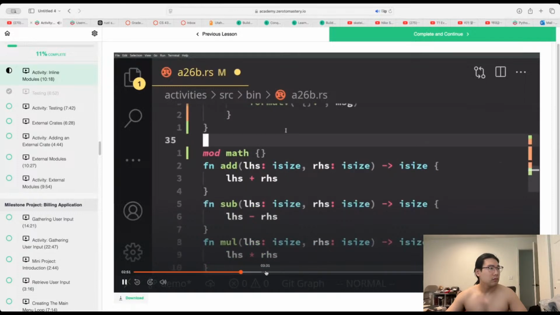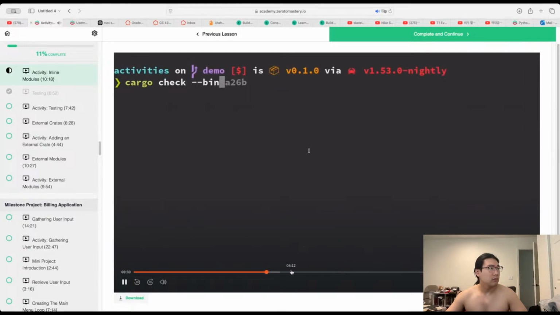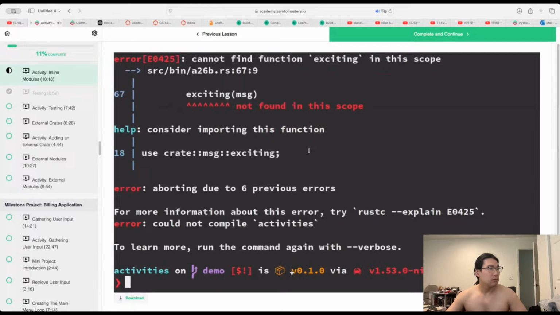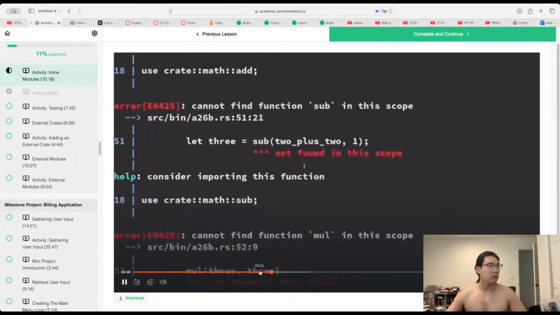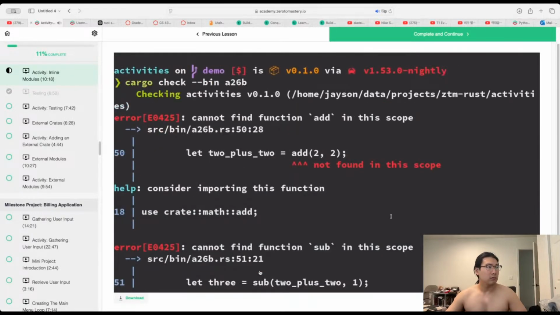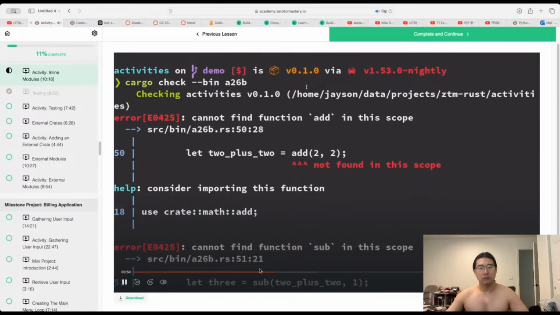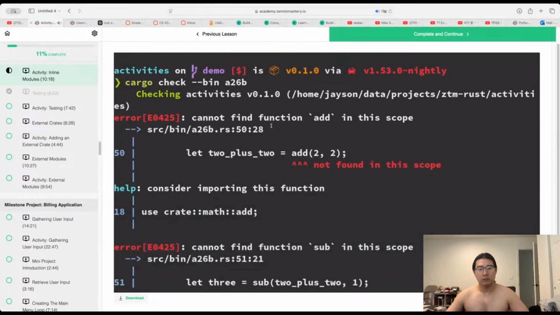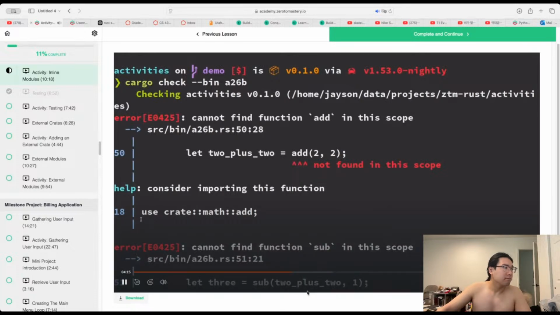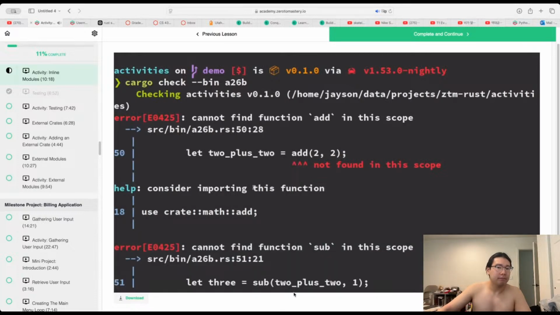So I'm going to grab this cargo check --bin A26B. We should get some errors that tell us what we should be doing next. So if we scroll up to the top, you always want to start from the first error because fixing the first error can sometimes lead to fixing all the subsequent errors. In this case, it won't, but a lot of times it can. So our first error is cannot find function add in this scope. And it tells us a line number, 50. So it says that this add function was not found. But it also recommends that we can consider importing this math function. So it tells us we can use crate::math::add. I'm going to do something a little different than what it recommends, but most of the time, this should work fine. Let's jump back into the code.